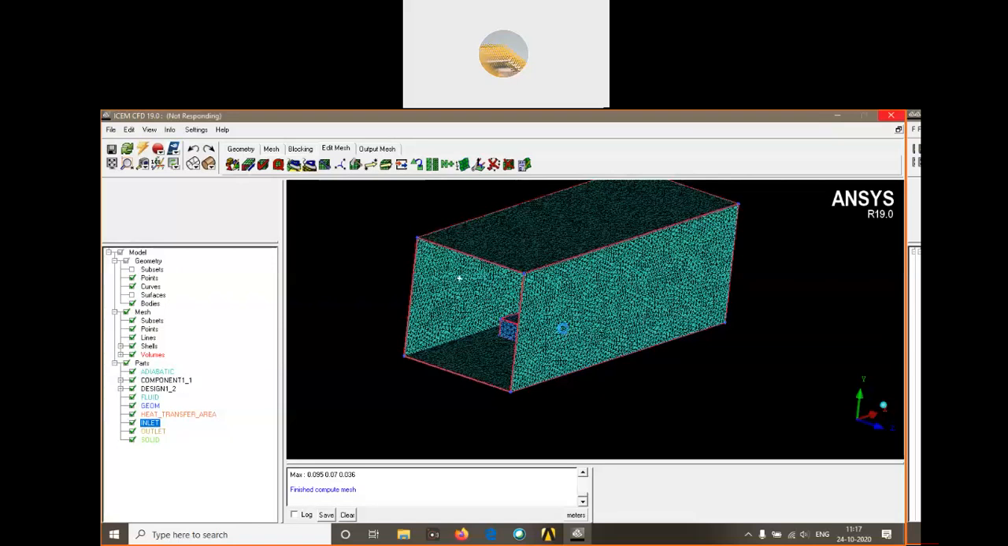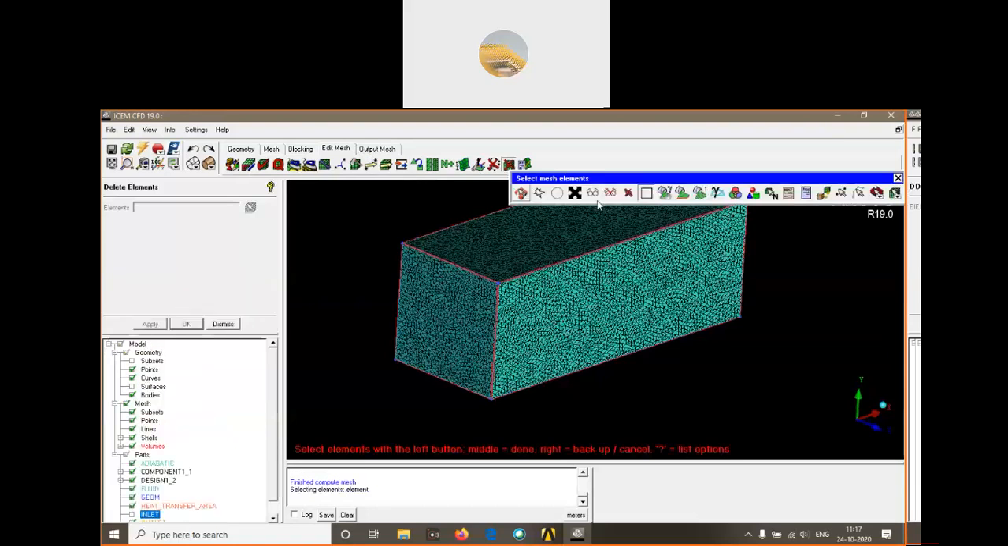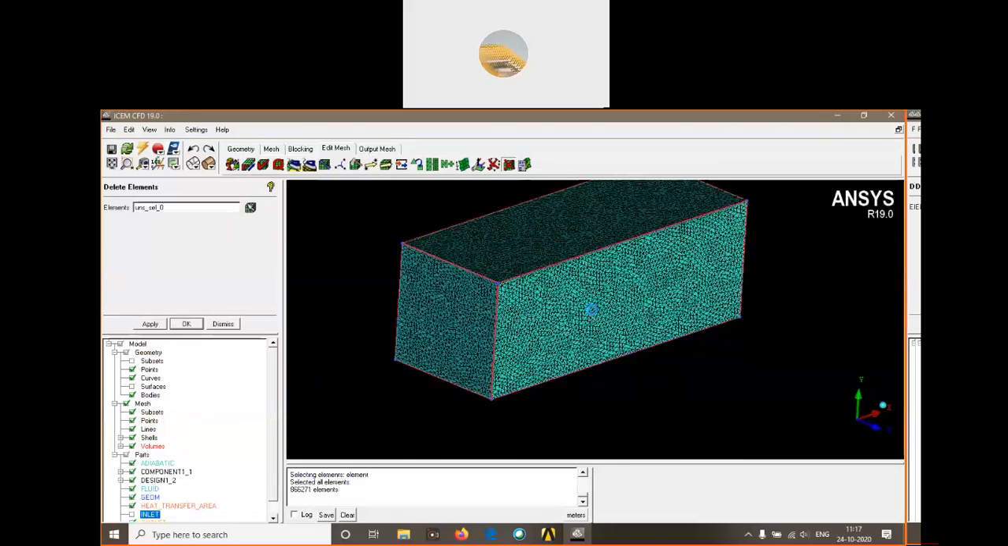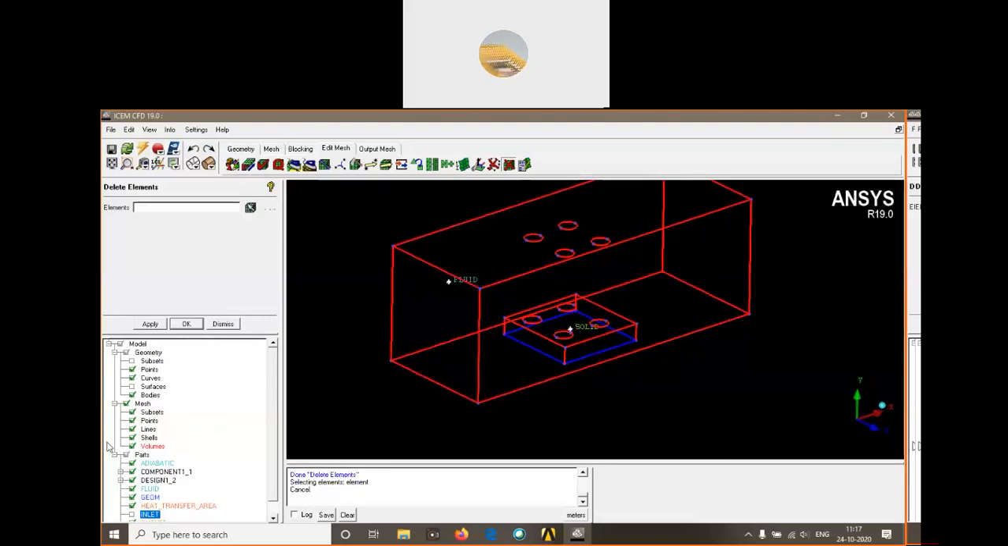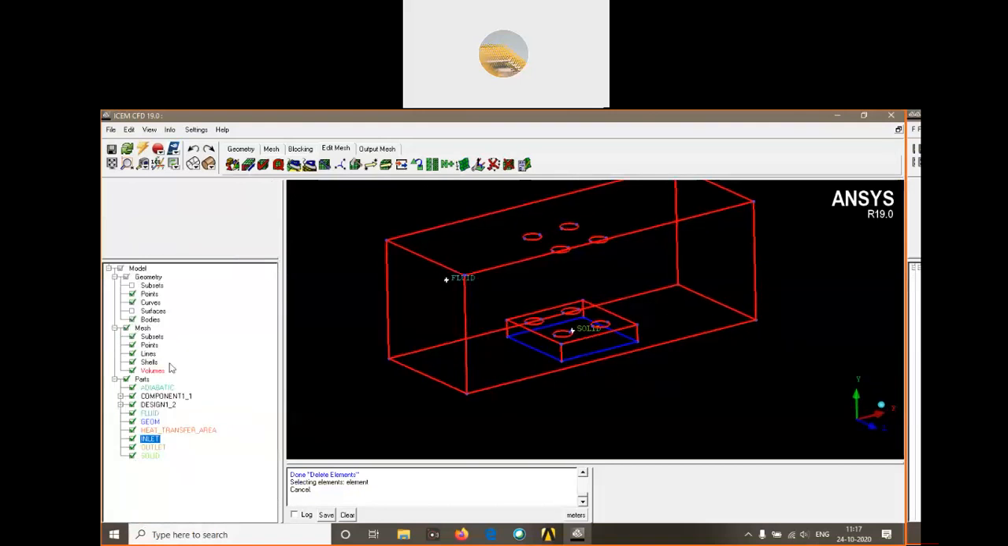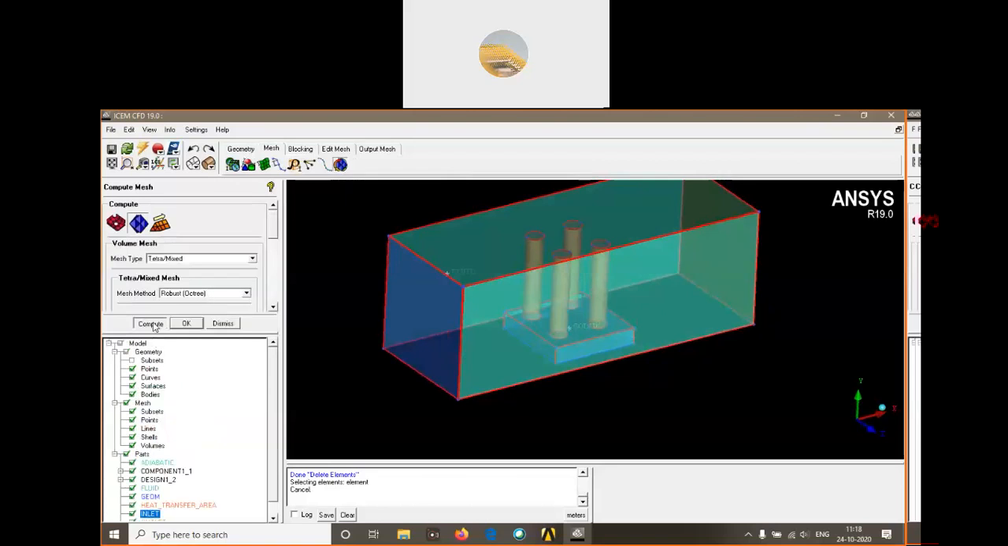So go for delete volume mesh, all. Okay, see, guys, all of our volume mesh is deleted. Okay, I made a small mistake. I deleted all the mesh. Fine.